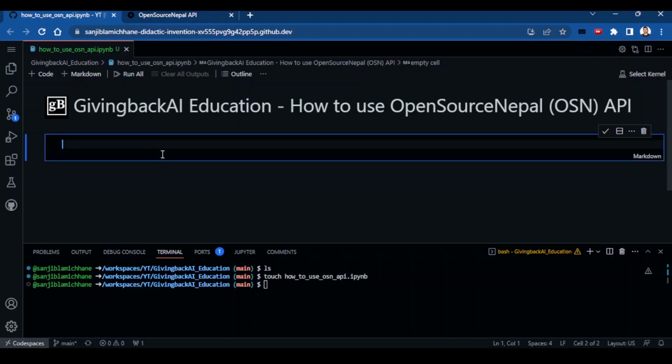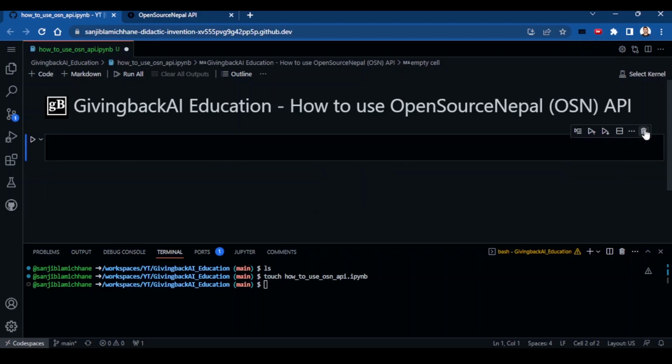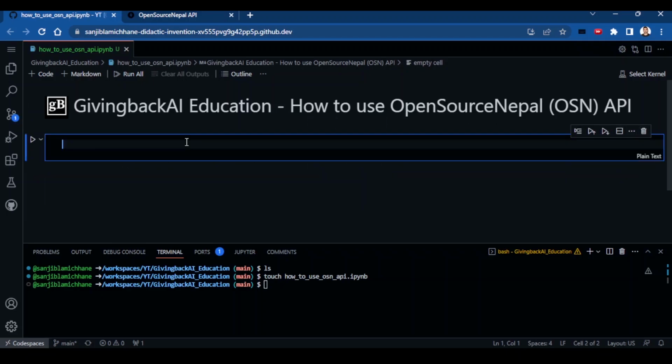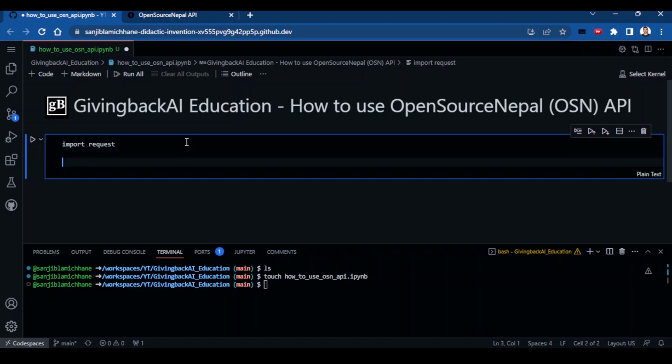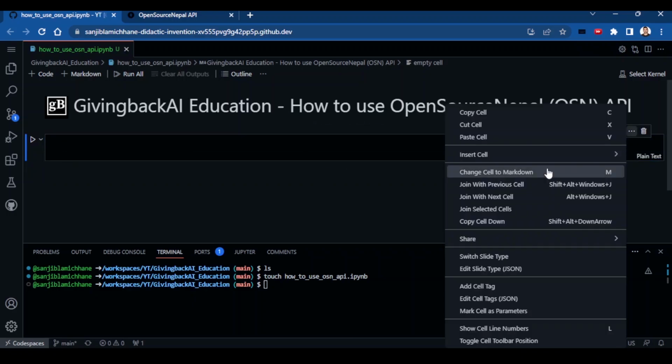Now I'm going to go ahead and write the code that I need to get the data from my API. So I'm going to go ahead and delete this. Here I would first import the requests module or library from Python. So I would say import requests, right? This is in markdown format. I can see here it's in plain text, so I would go ahead and change it to the code format.